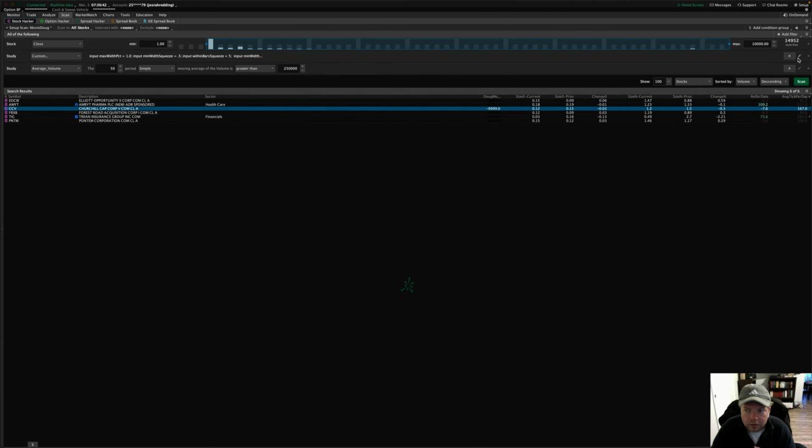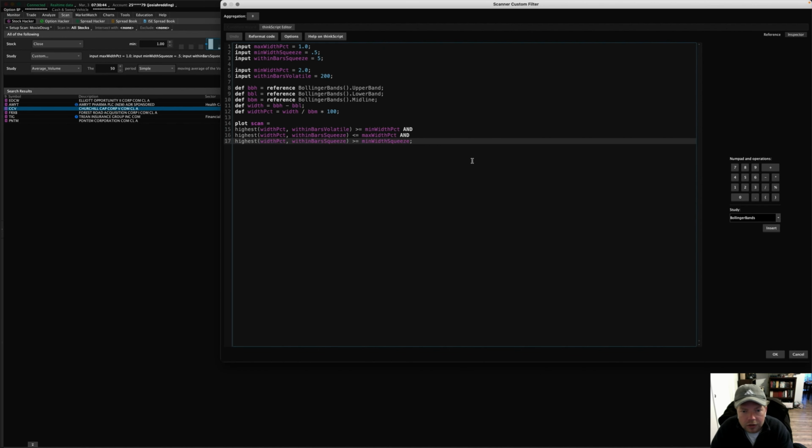I will go ahead and share this code with the customer that I've been talking to on email that had requested this, and hopefully this will help any of you out there that are looking for a similar scan get something close to what you're looking for.